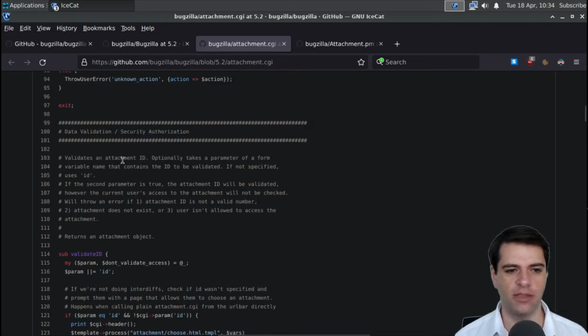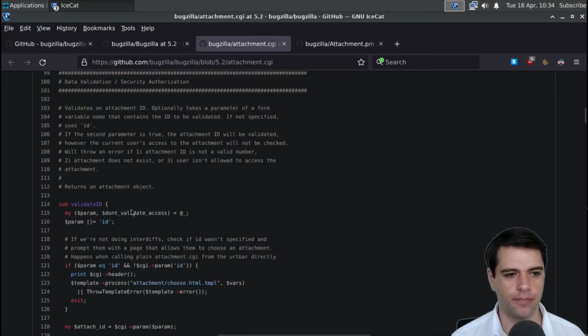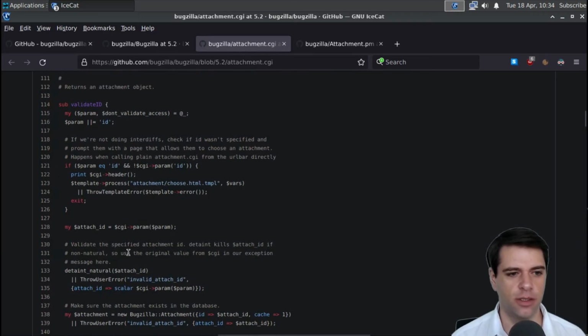It validates an attachment ID. I don't know what an attachment ID is. And it optionally takes a variable name that contains the ID to be validated. If the second parameter is true, the attachment ID will be validated. However, the current user's access to the attachment will not be checked. So the second parameter is don't validate access. So we validate the ID and we optionally check, I guess, authorization.